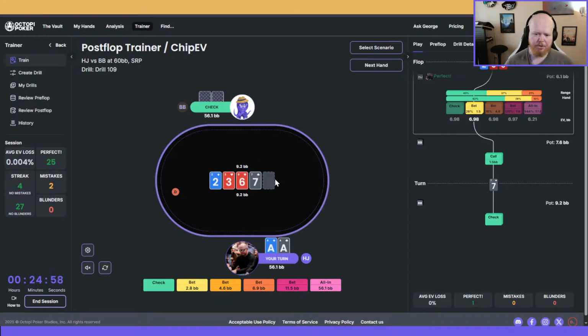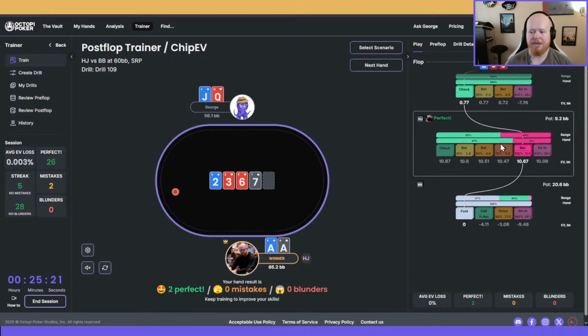George checks on turn. The 7 seems like a sort of connected card, but it doesn't really change anything because 4-5 was already there. Kind of just a brick. I think if we did bet small on the flop, now we're going to have quite a bit of ability to bet the turn. We might even be able to overbet. Let's hit the overbet and see. Yeah, okay, so it's overbet or check.